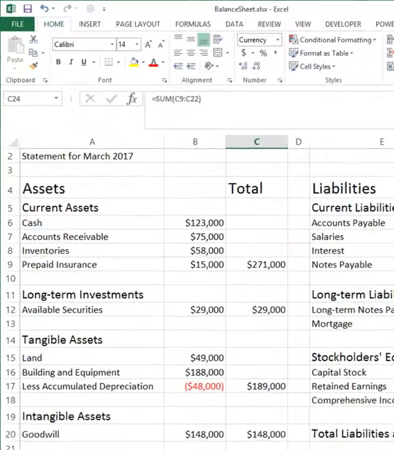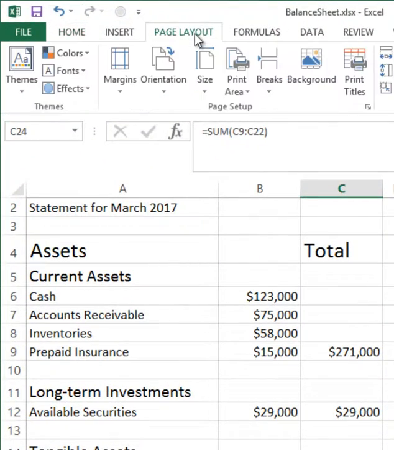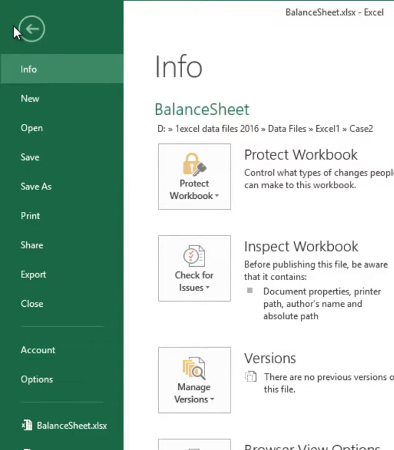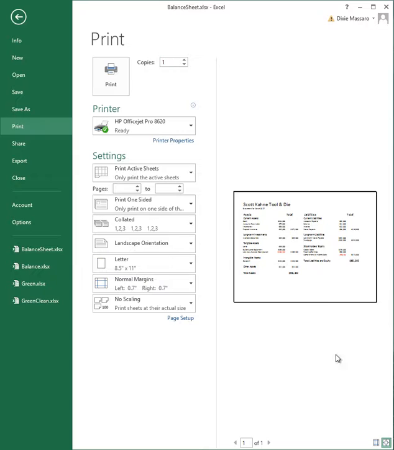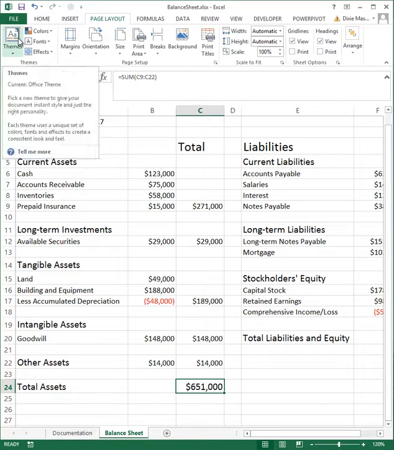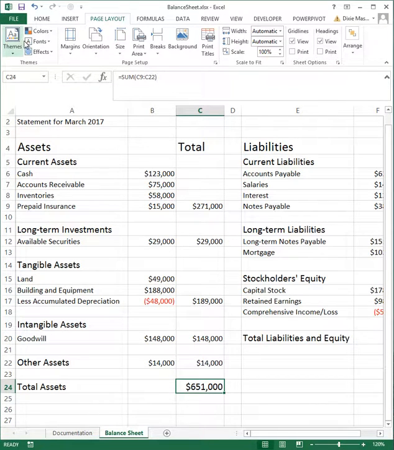They want the page layout to be landscape. So go to Page Layout, Orientation, Landscape. And then we can check in the Backstage view by clicking File, Print, to assure that it all prints on one page, which it does. You can see here it says 1 of 1. So we know there's not a second page. And then we'll close the print preview and save our file with a Control S, and this is the end of the video.